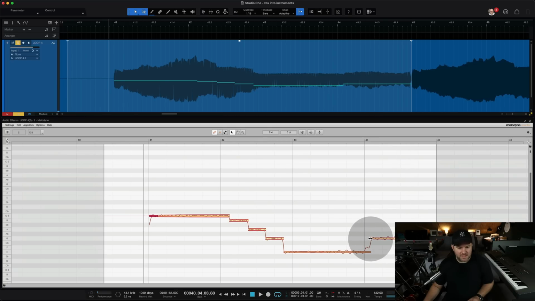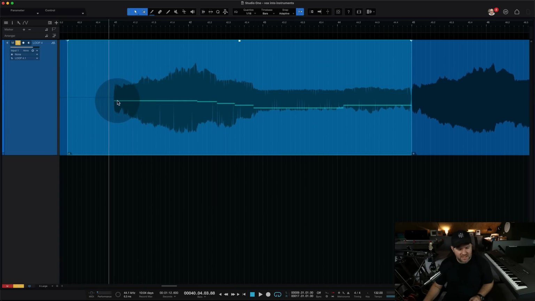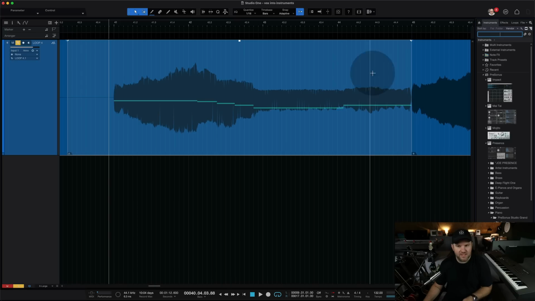So what does that look like when we close out Melodyne for a second and just look at the actual waveform? It has this kind of overlay. What does that look like to you? I'll answer that in a second.